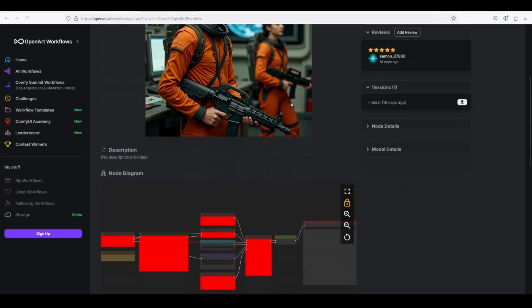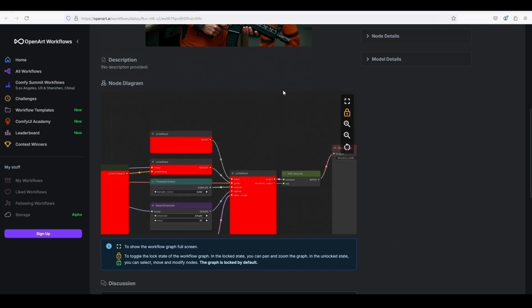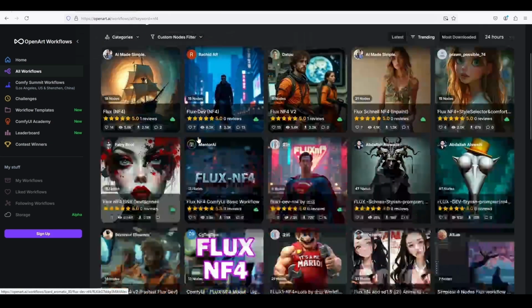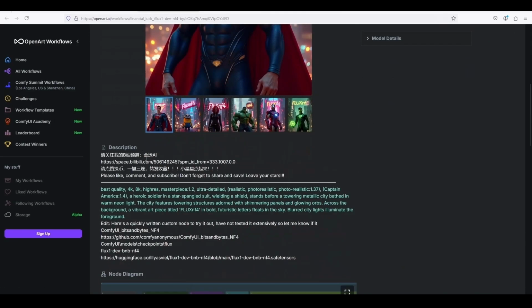Let's check out this NF4 version 2 and read the description. If you scroll down, you will see the description, workflow, and instructions on how to use and install the nodes and model. Let's check the other image for its description and instructions. Like this one, guys, let's check the instructions. It says here that we need to install Bits and Bytes NF4. It's available on the GitHub website.